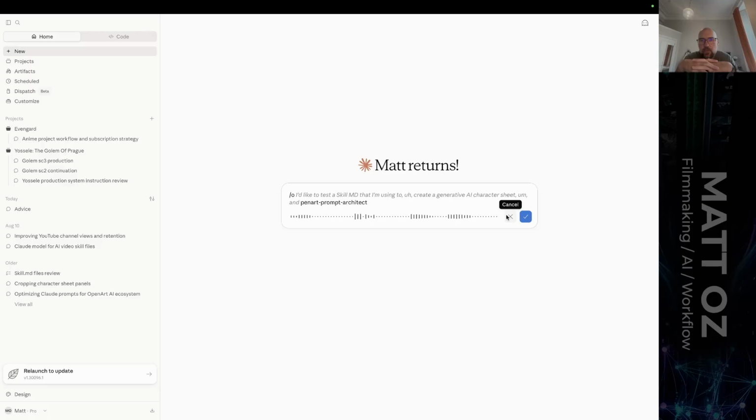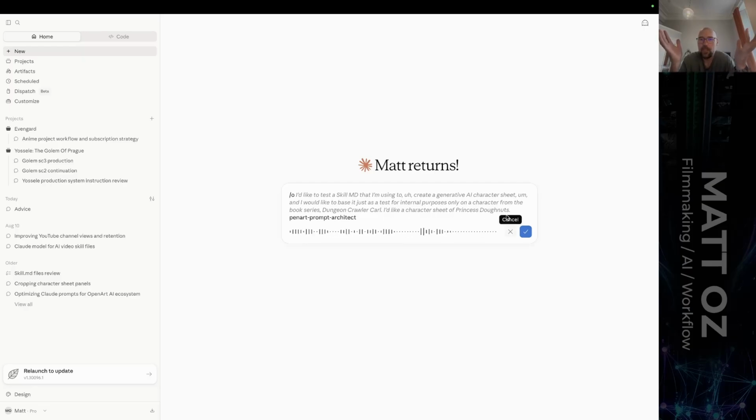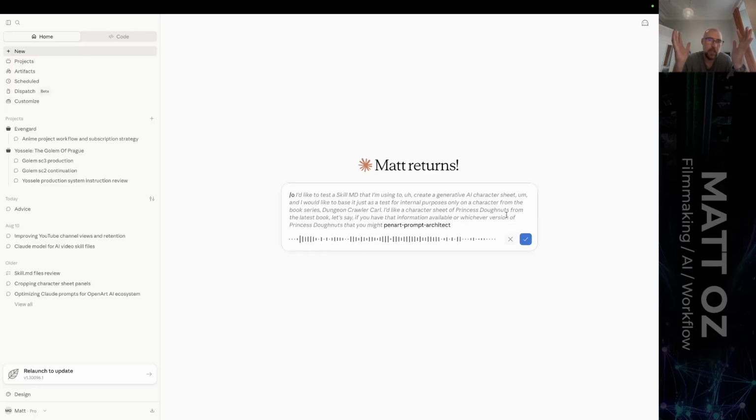And I would like to base it, just as a test for internal purposes only, on a character from the book series Dungeon. I'd like a character sheet of Nuts from the latest book, let's say, if you have that information available, or whichever version of Princess Nut that you might have. Don't reference any fan art. I want the accurate literature version of Princess Nut.